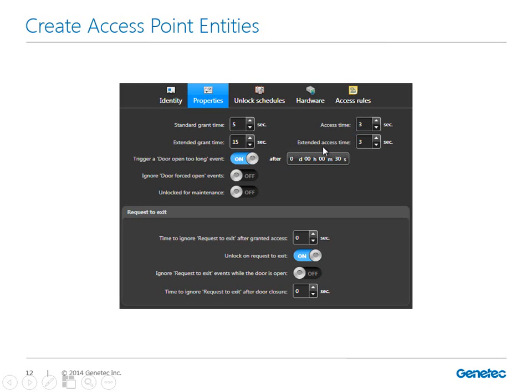Now there are also various options for sending events if a door is held open too long, if the door was forced open, and how to handle the REX, or request to exit, if one has been set up for the door.